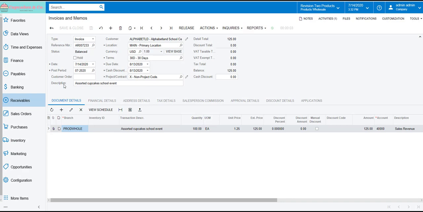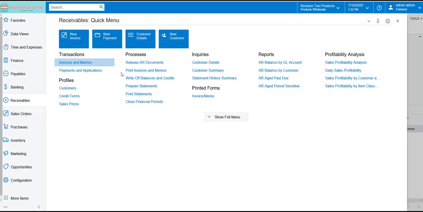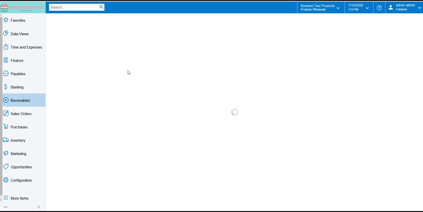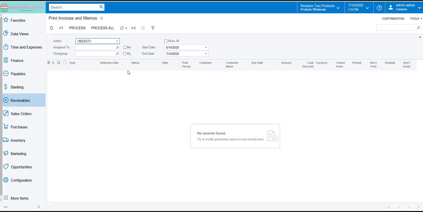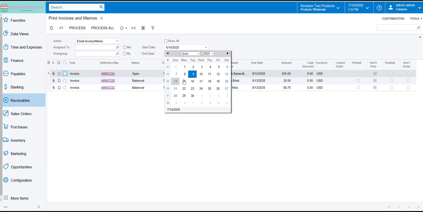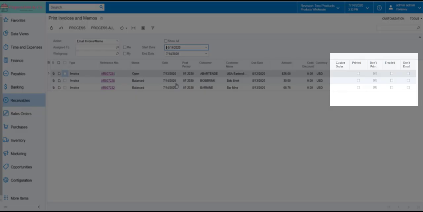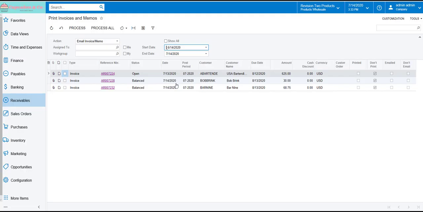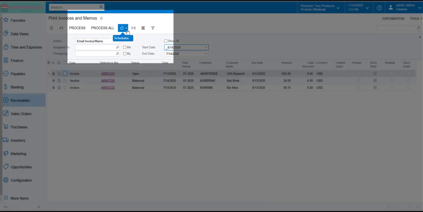Acumatica also has the flexibility to email several invoices at once. This would be under the Processes category. From the Print Invoices and Memos form, invoices eligible for the selected action are displayed. This table lists documents matching the criteria that have not been emailed before. Select the documents you want to process or schedule the process using the clock symbol. Anywhere you see the scheduling symbol, you can schedule when that process should run, like every evening at 7 p.m.